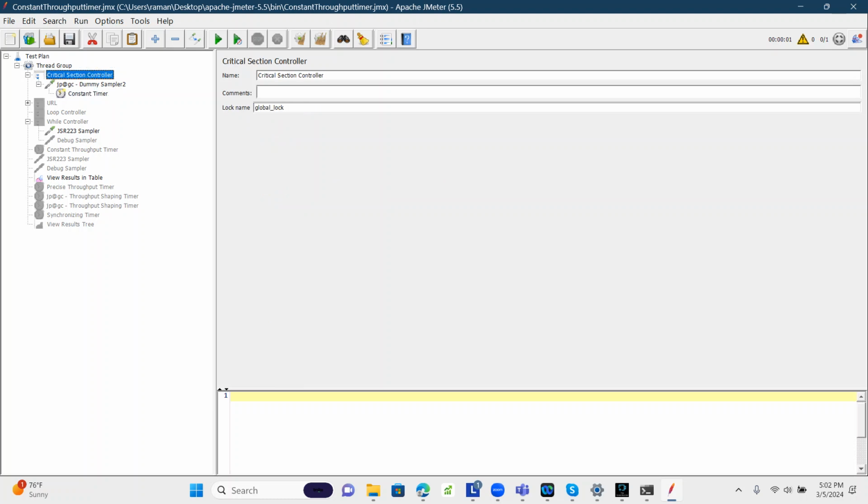Then the second user won't come. It will wait in the waiting status until the first user comes out of this controller. Then only the second user will go and start this particular controller. Okay, so that is all about this critical session controller.